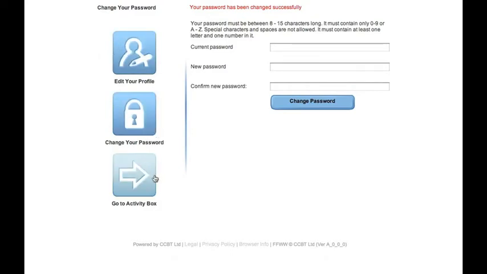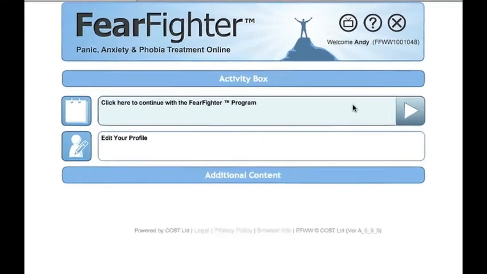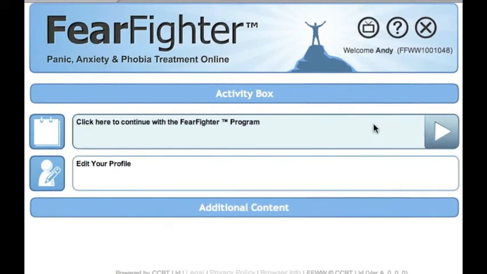So the two things it's key that you note is on your email you received a login identification, which is this number here. You need to keep note of that because you'll use that, and you need to remember the password that you put in. We'll now go to the activity box, and here we are in the activity box.